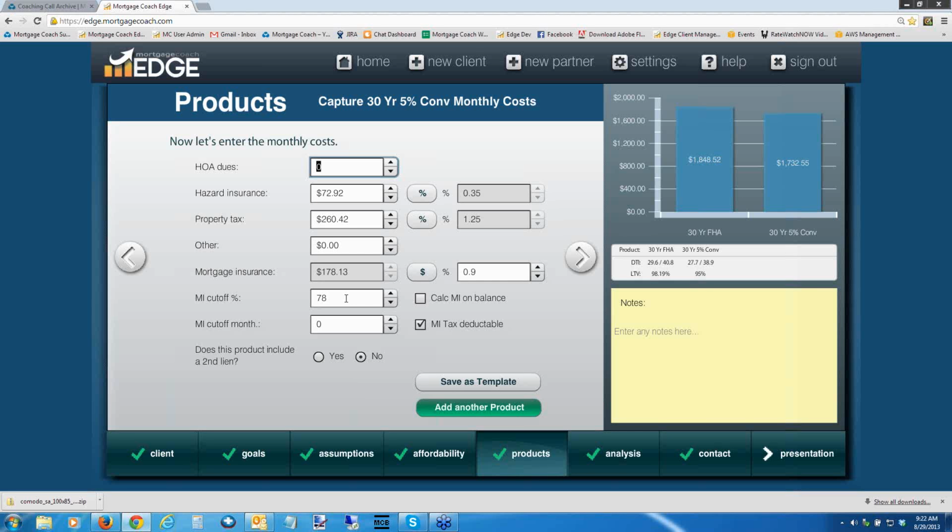So I always use 78% because I don't want to have to rely on the borrower remembering in 128 months to call the mortgage insurance company and say, hey, look, I'm at 78 now, or I'm at 80 now. So I always use 78. It just seems to be a better option. And as long as you keep it uniform across your presentation, either one will work perfectly fine.